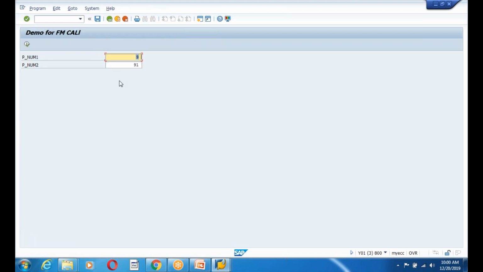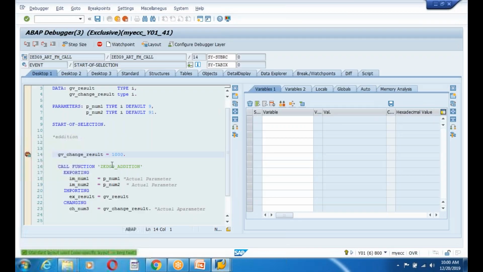Okay, execute and give the values and execute. I have a breakpoint, so the program execution stops at the first breakpoint. What I told you, F5 means statement by statement. So what is a statement in English? Whenever you see a full stop, a period, that is a statement in English. I'm not talking about ABAP. Whenever you see the period, then the whole thing becomes a statement, right? So F5 will execute statement by statement.